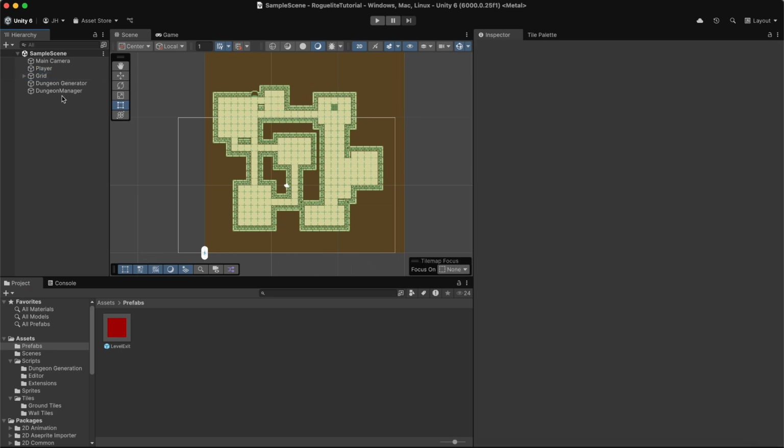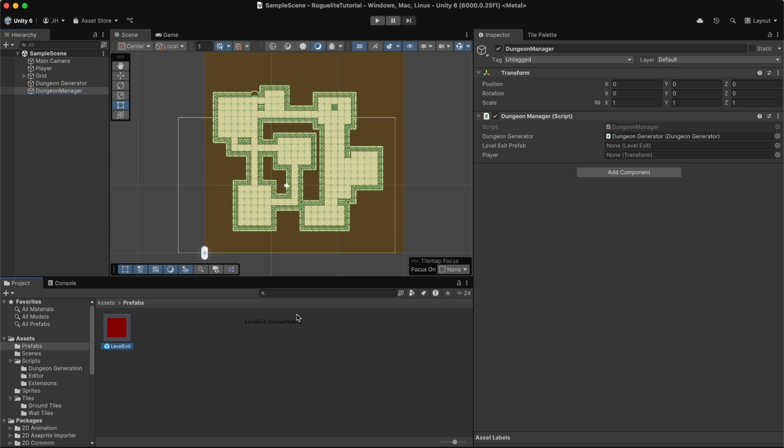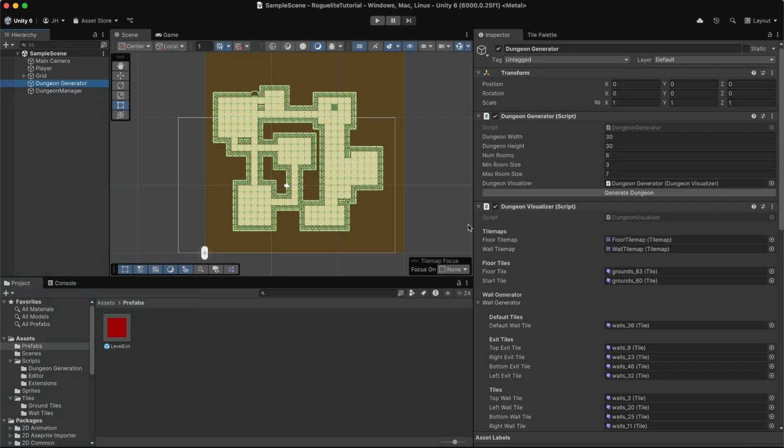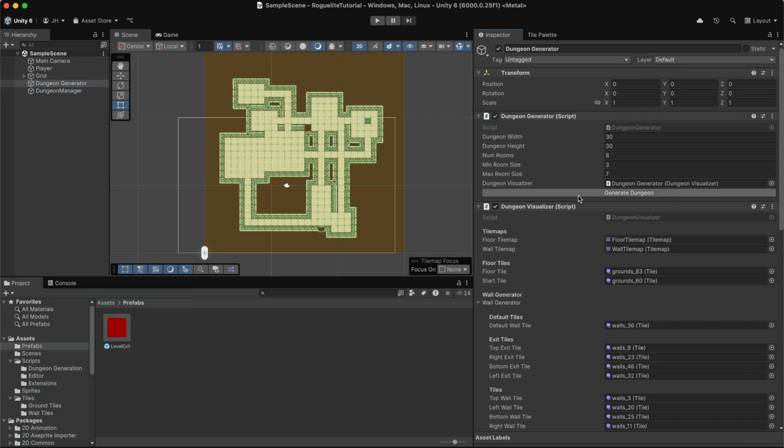Okay, we'll save. We'll click on our dungeon manager, and then we'll drag our level exit to our level exit prefab. And then lastly, we need our player. So let's go ahead and drag our player from our scene into our dungeon manager. All right, let's save those changes. And now what we'll do is go to our dungeon generator and click generate dungeon.